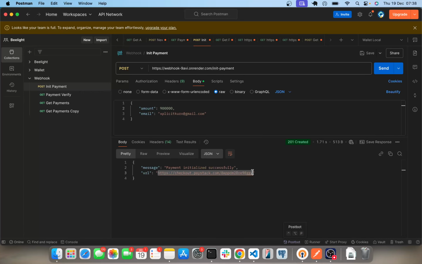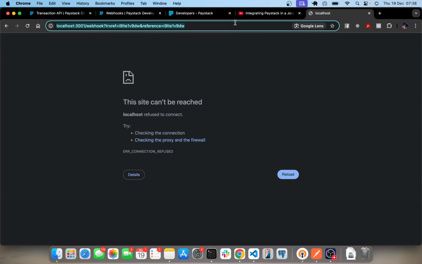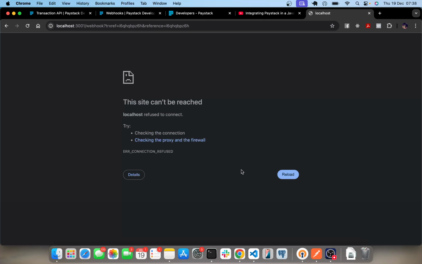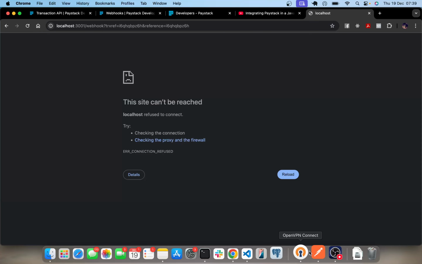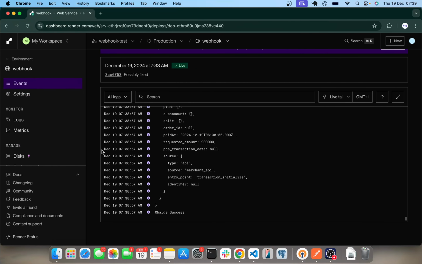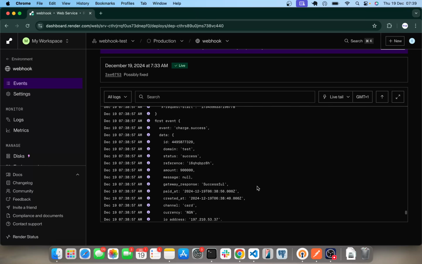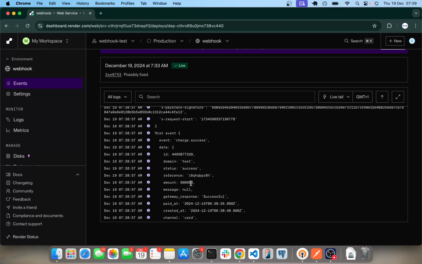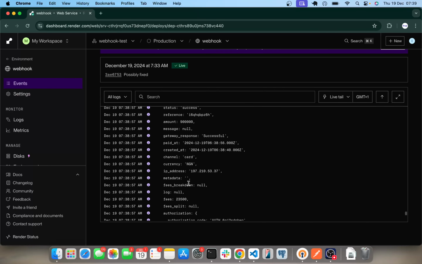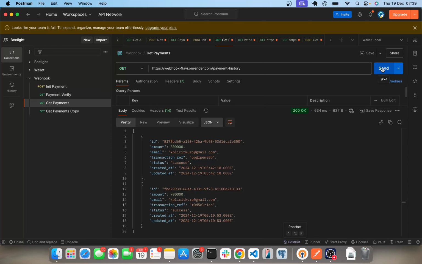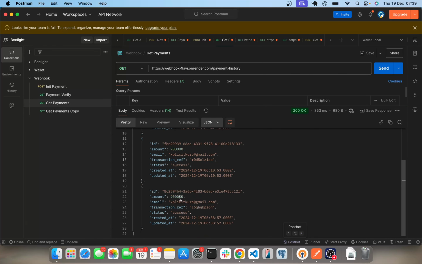Copy URL, and we hit the URL. Success. Pay 9,000. And we do nothing and wait for Paystack to do their thing while we check the events. So yeah, you see our logs are coming in. Charge success, amount is 9,000 we just did. And if we hit the get payments now, send that, we should see our 9,000 naira transaction.